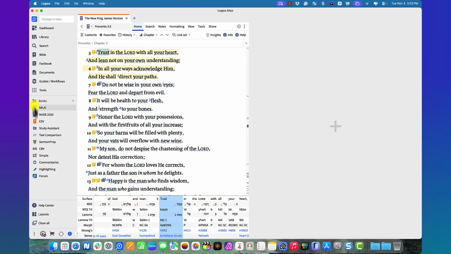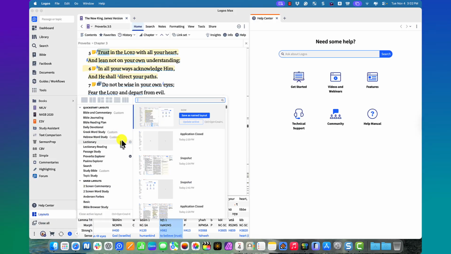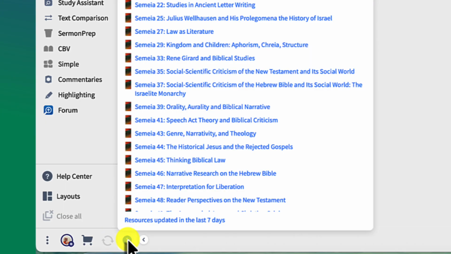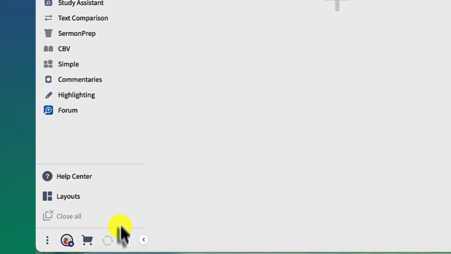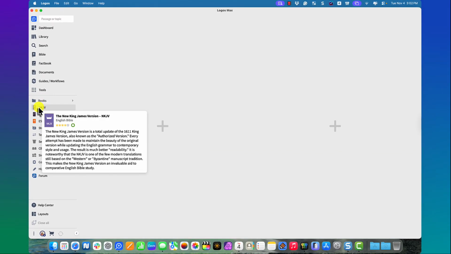Now notice I've got a bunch of things over here that I have added to mine. For some reason you can't drag the forum, you can't drag the layouts, and that's probably by design. You don't really want to drag a layout, you just want to open it. And then the Close All button, obviously that's not a thing to open something, it's something to close. But none of these down here, your profile, the cart, sync button, information about updated things, are things you can drag either. But notice I've got some tools over here.